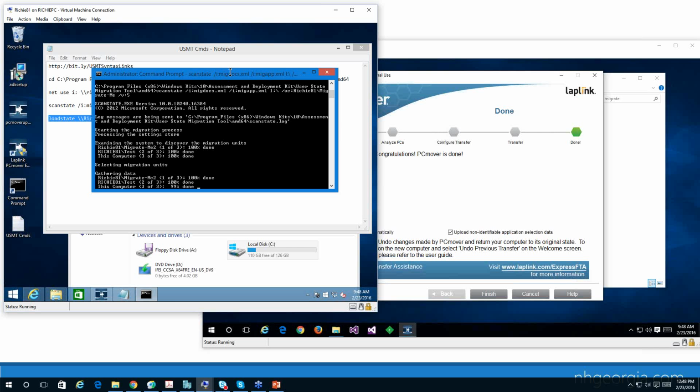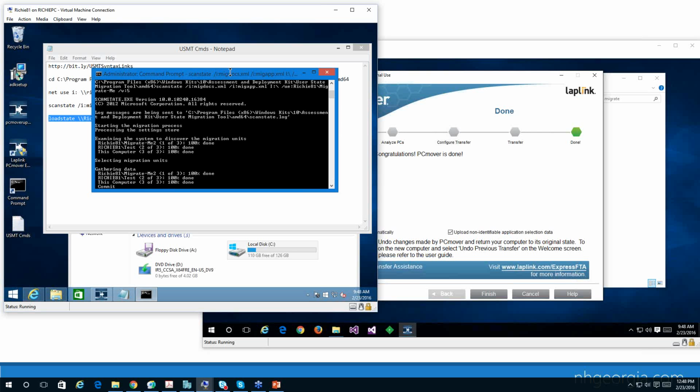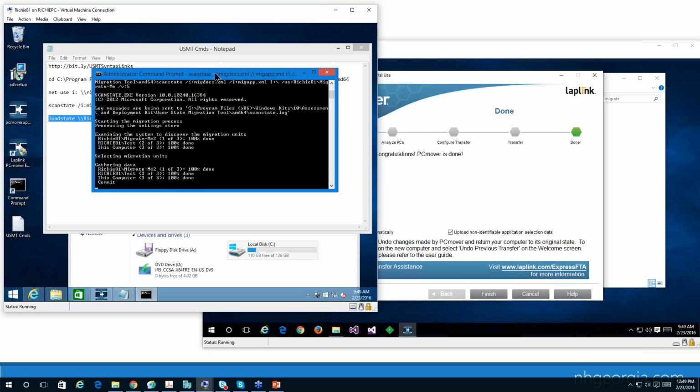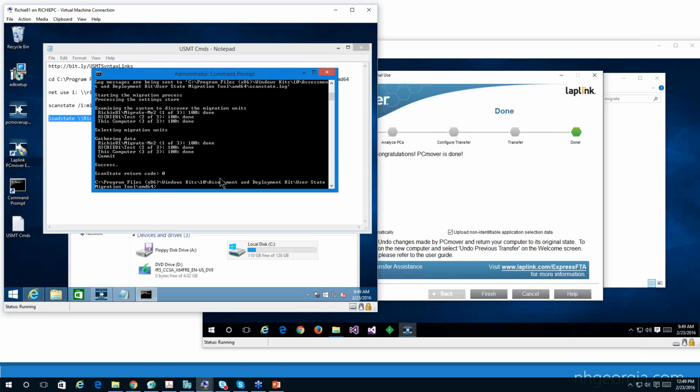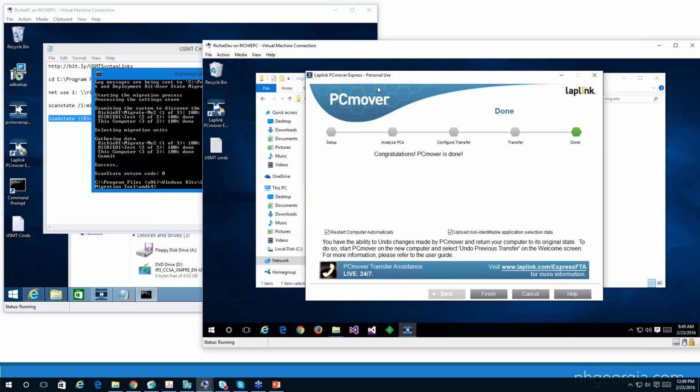But the trick is hard link migration only works on the same drive, just to a separate directory, maybe a protected directory. But here we have our transfer success with scan state done, and we have our LapLink transfer. Now, when the LapLink transfer is done, it is done. Everything has been loaded, automatically put in. It has a restart computer automatically option that you can choose.